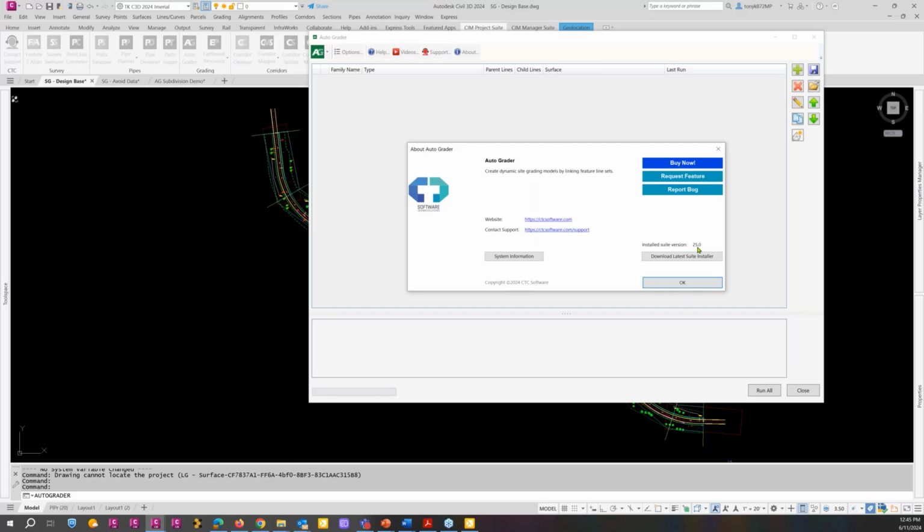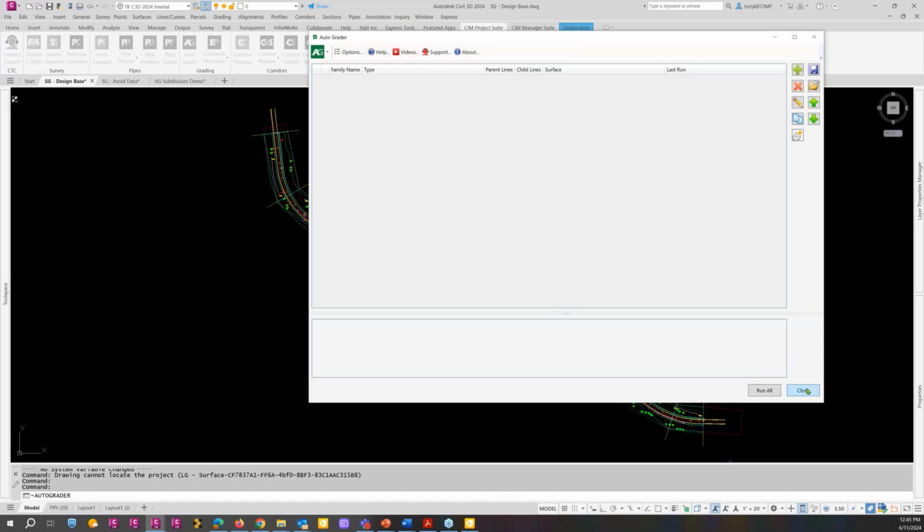You open up your About, and we see the version right here, and we can click this button right here, which will take us to our website. And if you have permissions to download it, you can right there. But if it's not 25.0 and you want it to be 25.0, you can contact your administrator.